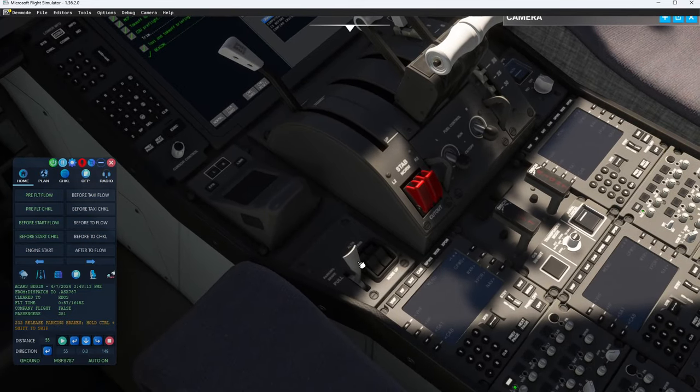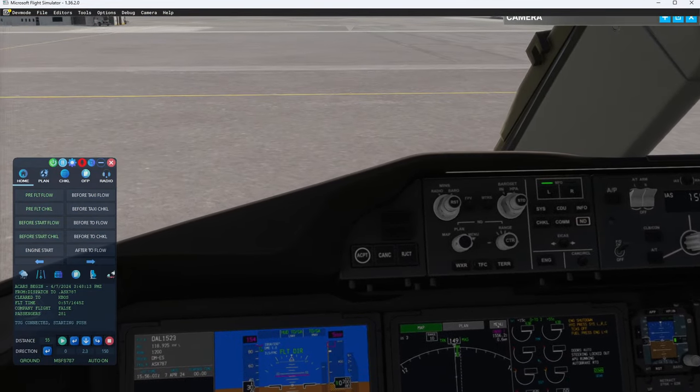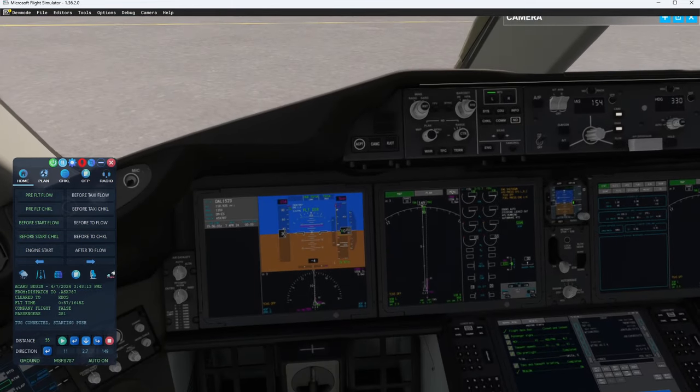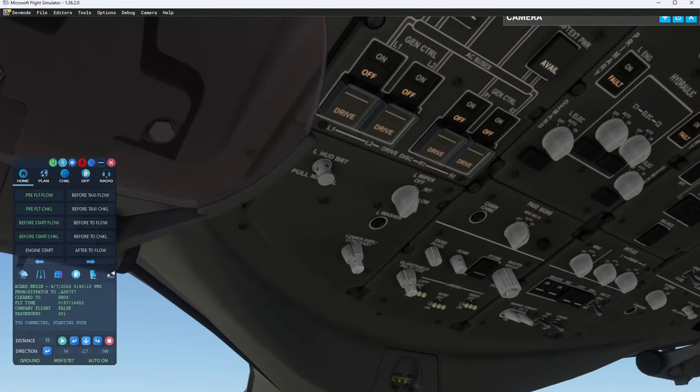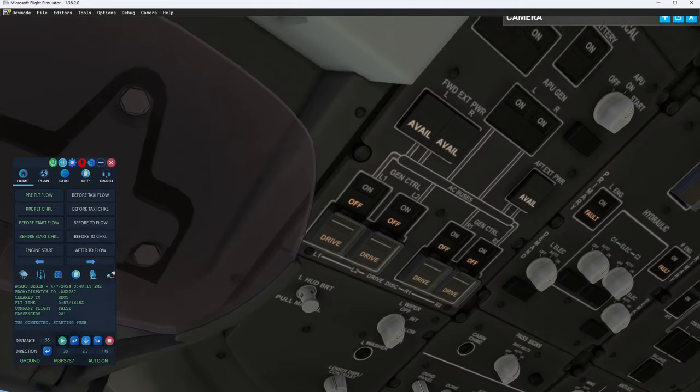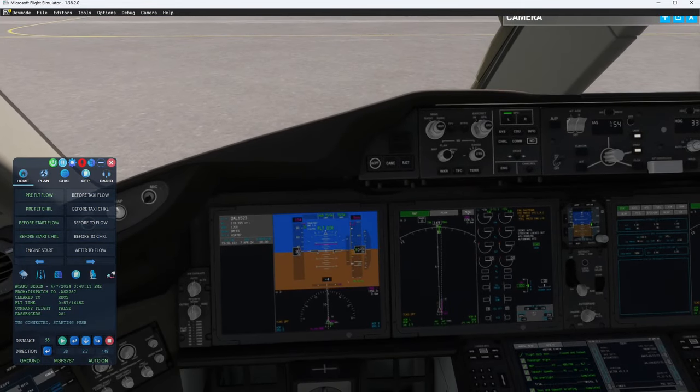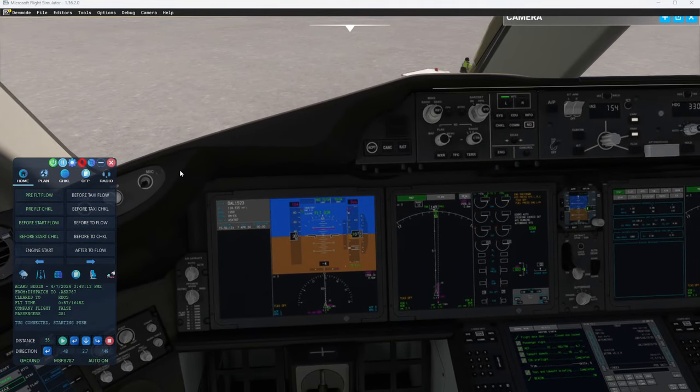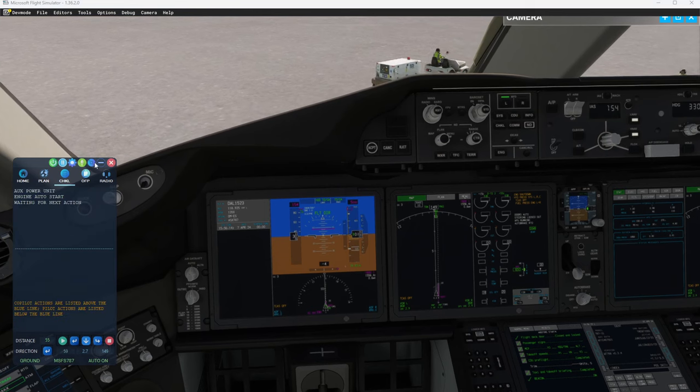All right, so let's go ahead and release the brake. Starting push. All right, so we're starting the push. Clear to start engine. Okay, let's go ahead and start engines. Start engines.